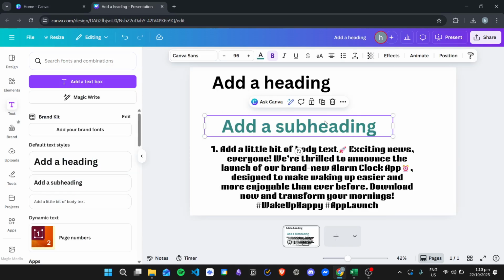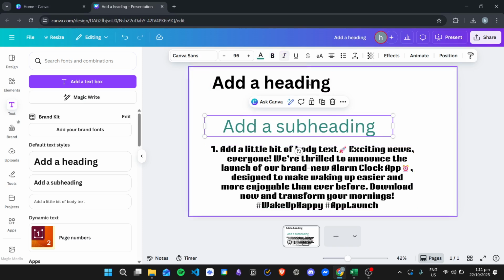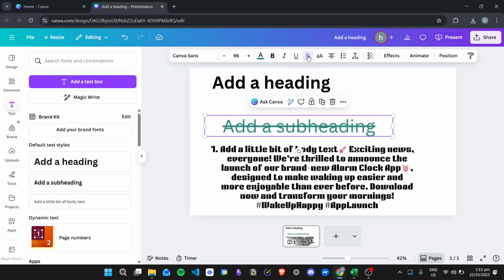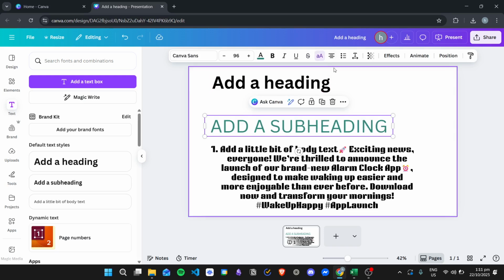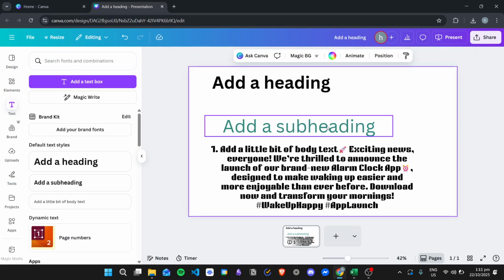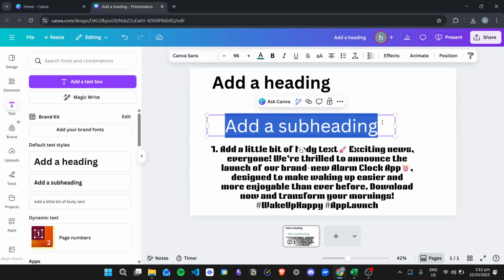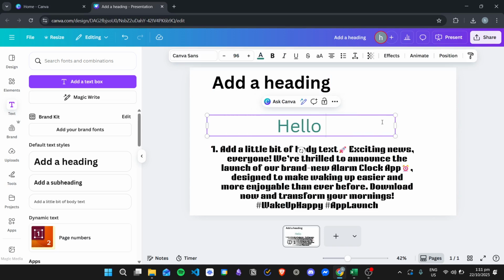And then we can also make the text into bold. So currently it is in bold, and then we can remove the bold setting. We can make it italic, we can add an underline, we can also add a strike through, and then we can change it to uppercase, normal case, like that. If you want to change the text, you can just double click it, and then just type in your text that you want to add.